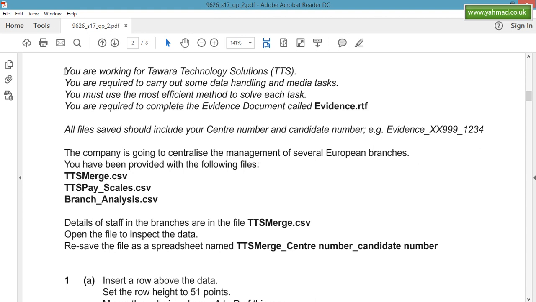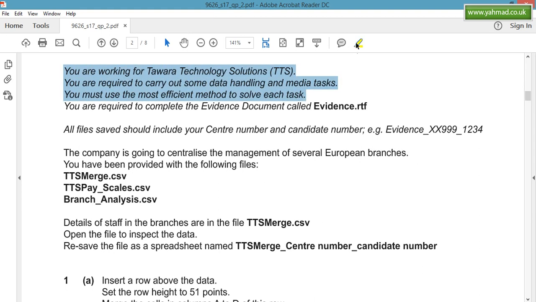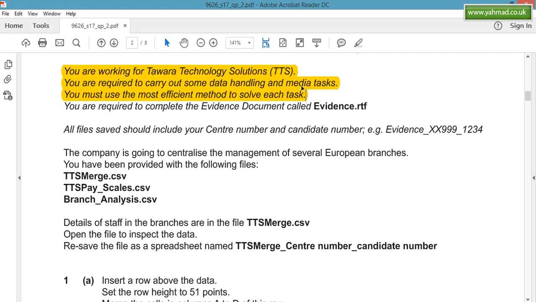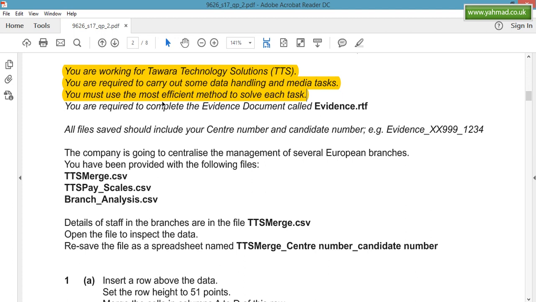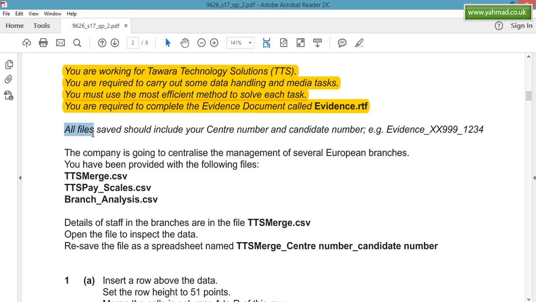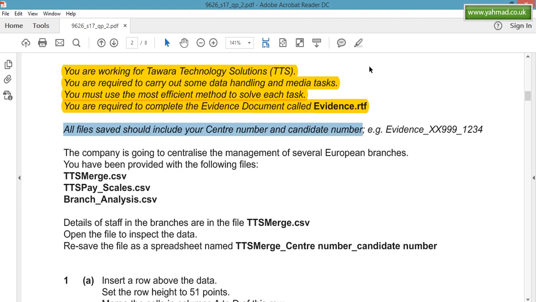So we've got some general information regarding the paper at the top, regarding which company we're working for. We're going to be carrying out some data handling and media tasks. We have to use the most efficient methods to solve each task. During this exam, we're going to be completing the evidence document called Evidence RTF. This may include print screens, and it may include some answers to some questions. All files saved should include your center number and candidate number, so for example, evidence underscore center number and then your candidate number.